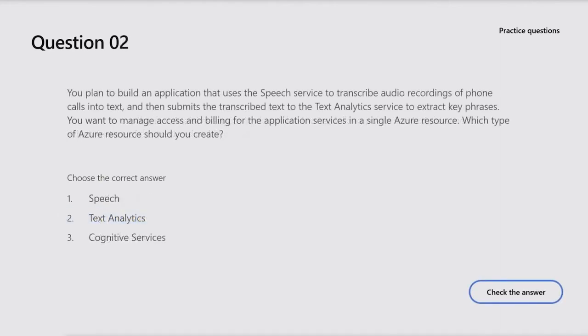Moving on to question 2. You plan to build an application that uses a speech service to transcribe audio recordings of phone calls into text, and then submit the transcribed text into the text analytics service to extract key phrases. You want to manage access and billing for the application services in a single Azure resource. Which type of Azure resource should you create? Should it be option 1, speech, 2, text analytics, or 3, cognitive services? I'm going to give you 30 seconds to choose one and respond.